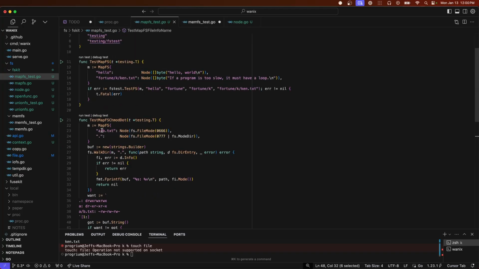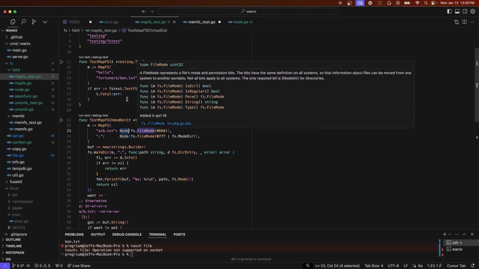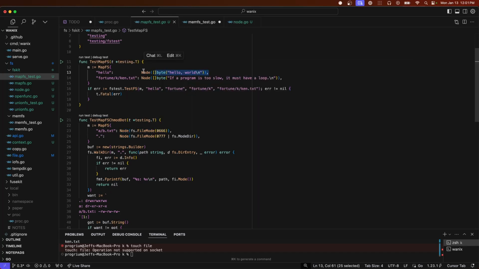So here's an example where we're defining a file system where the root is a directory with 777, that's read, write, execute. And then here's a file. Notice that node doesn't specify data because for whatever reason, this test doesn't care about data, whereas this test does care about data. So node is a very flexible way to define a file-related object, which is great.